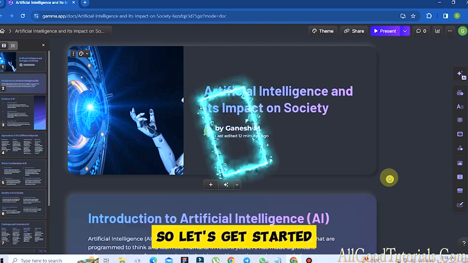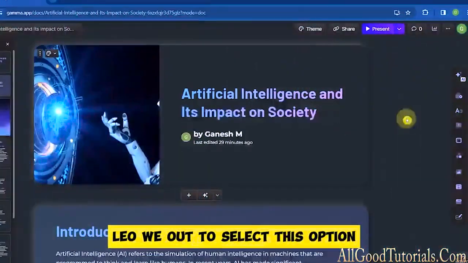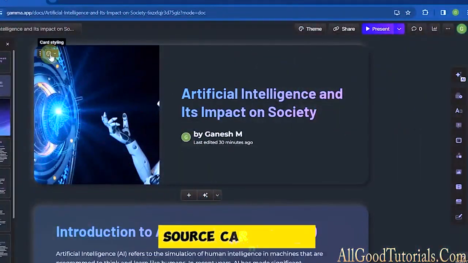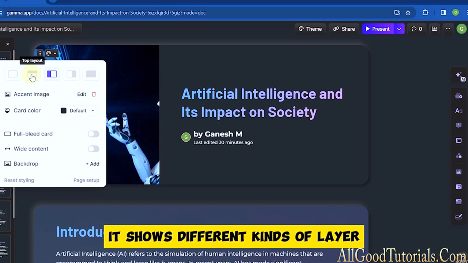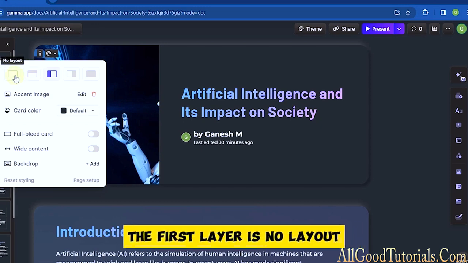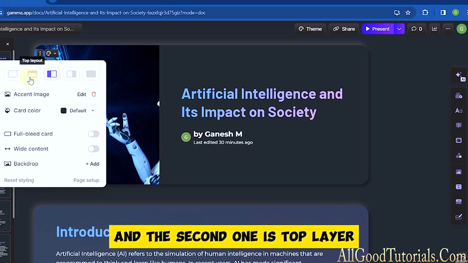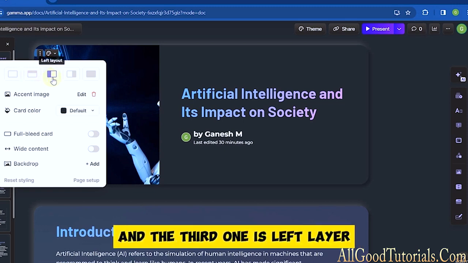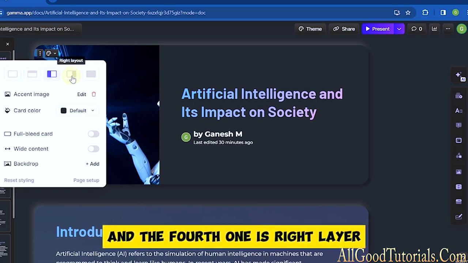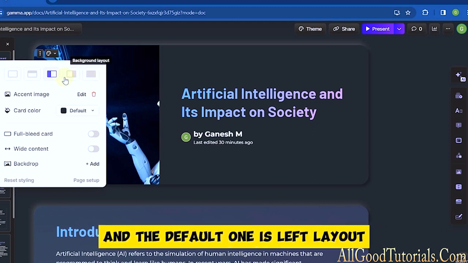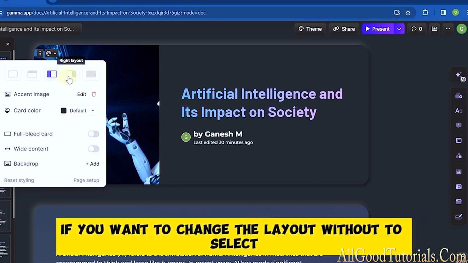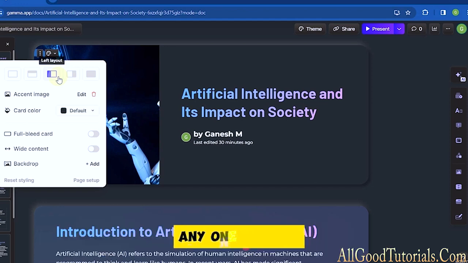So let's get started. Layout, we have to select this option. This option shows card styling. We have to select this option. For that, it shows different kinds of options. It shows different kinds of layout. The first layout is no layout, the second one is top layout, the third one is left layout, the fourth one is right layout, and the fifth one is background layout, and the default one is left layout. If you want to change the layout, we have to select any one of them.